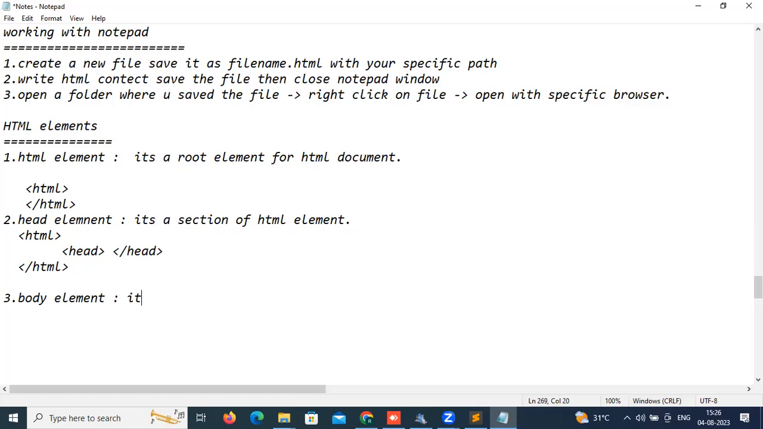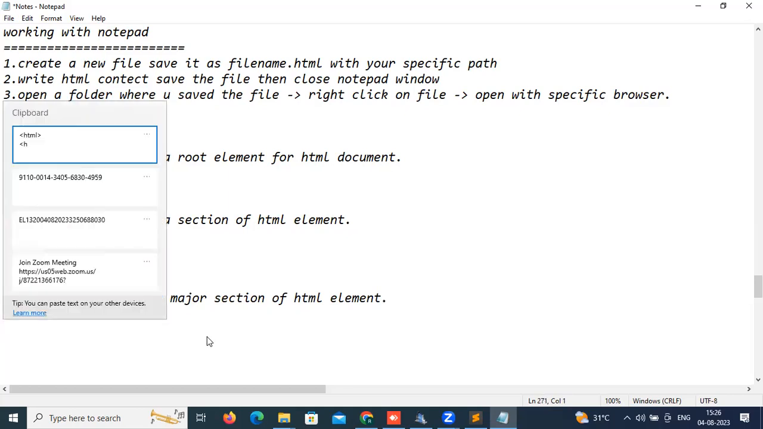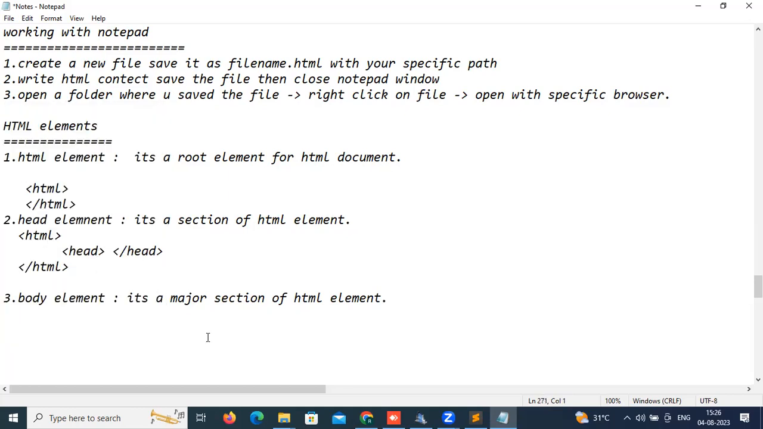Next part, third, the body element. What about the body element? It's a major section of the HTML element. Then how to work with this? As it is, you need to copy this one. Copy this one, and here inside, okay, sorry, what happened? Okay, copy paste. Copy it completely.